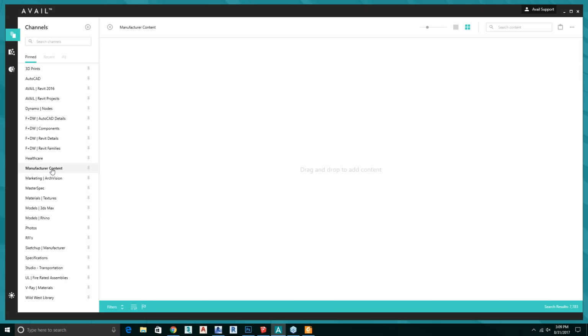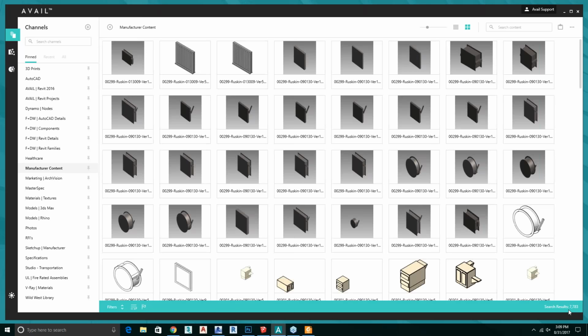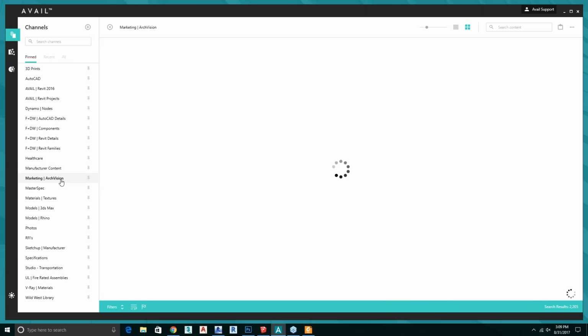I'll flip through a couple of these. We've got some manufacturer content here. So here's about 8,000 items, so not a small manufacturer content library. Ultimately, using Avail can help you find content inside of these libraries, again, very quickly and very easily.